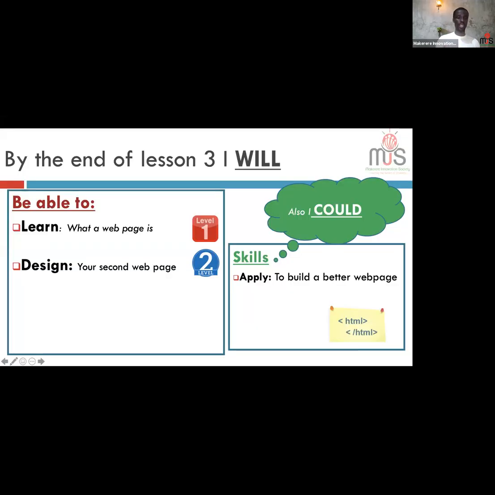Let's now dive deeper into understanding what a web page is, because we are going to be writing so many of them. So now in this lesson, we want to look at what a web page is, and then you're going to design your second web page today.